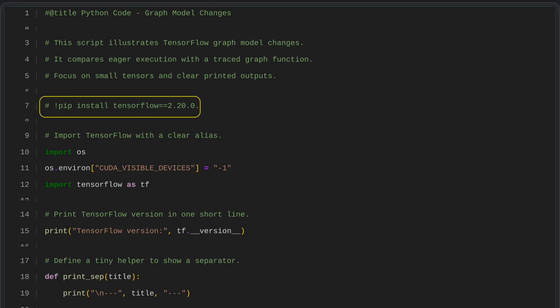The commented line recommends installing TensorFlow version 2.20.0 to match the rest of the script. Locking in this specific version helps ensure that the code runs as intended. Different TensorFlow versions can change how functions work or how code must be written. By fixing the version, the script reduces the risk of unexpected behavior or errors caused by version differences.